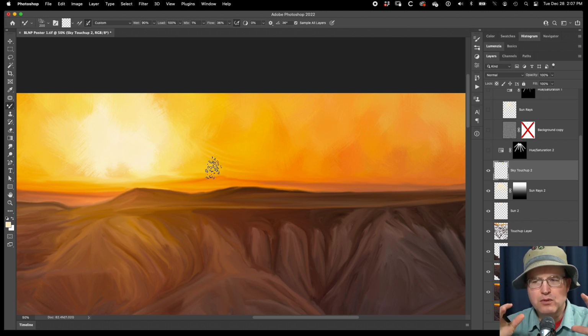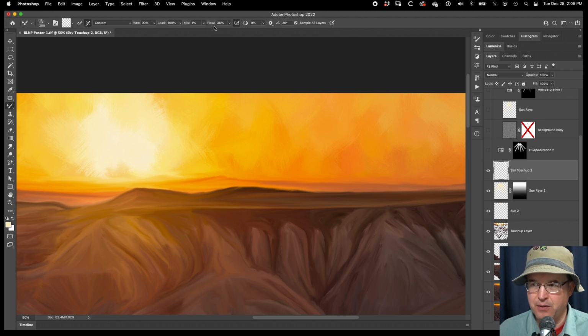And 36 is probably a little high. What I want to do is start to blend in some of these items where those really significant brush strokes are coming through. So let me undo that and let me take this flow way down. Let me try it about 8% or so. Let's see what happens there.